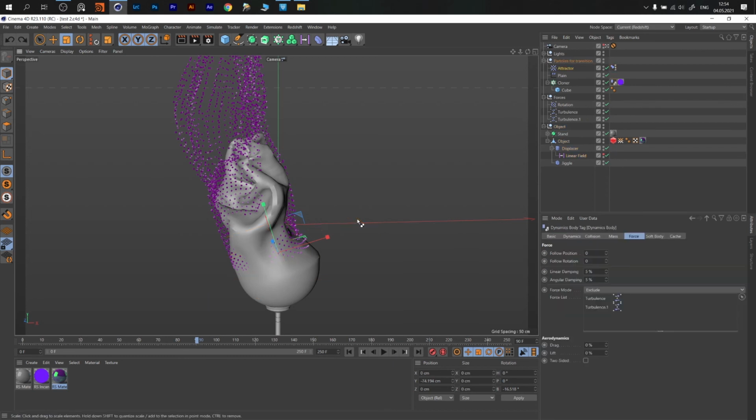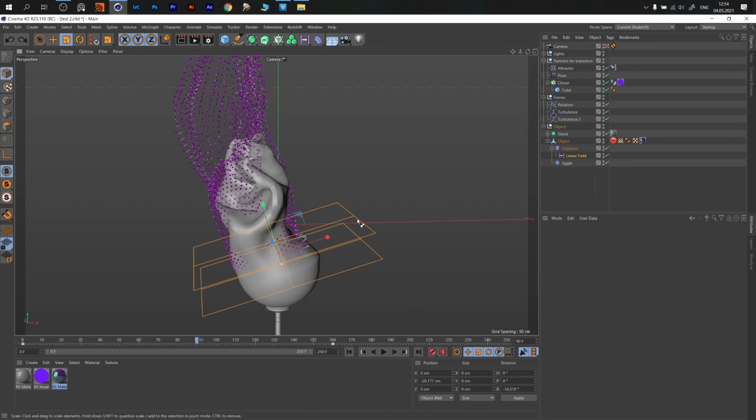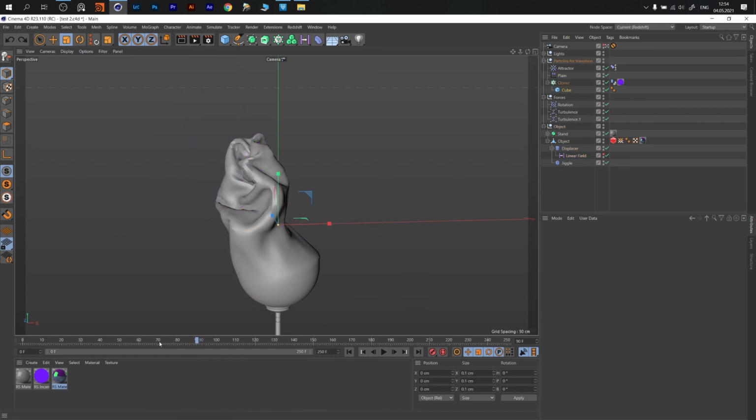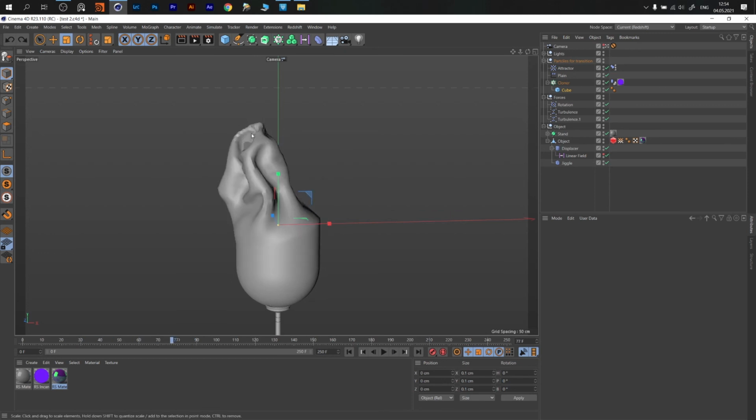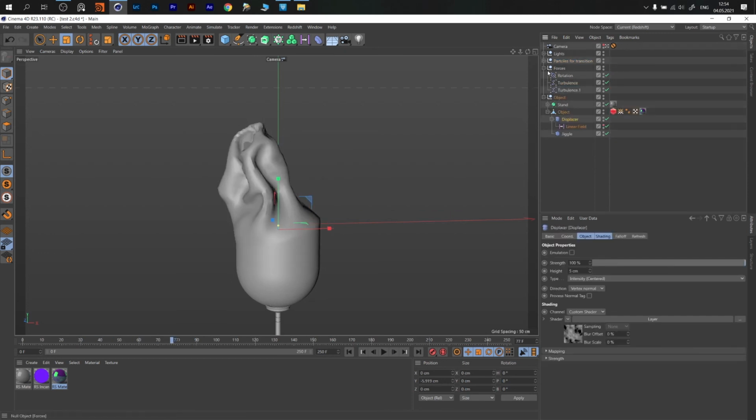Control Z, Control Z, Control Z a few times. I just want to go back to my normal scale of these cubes. This is a very subtle effect, but I like it.